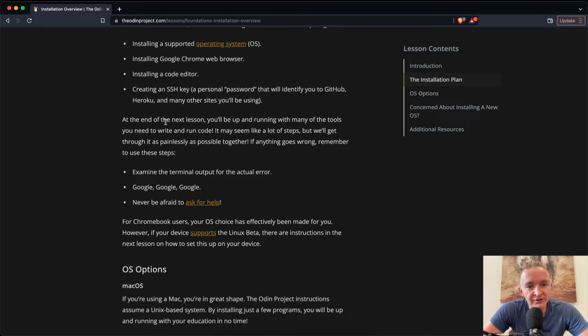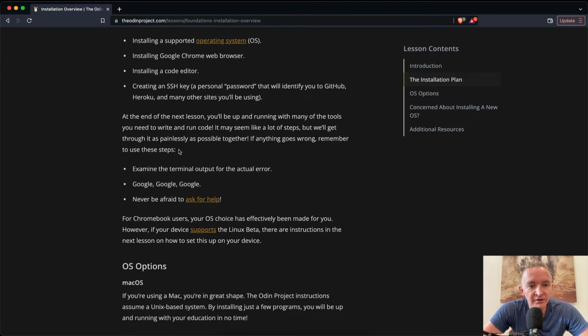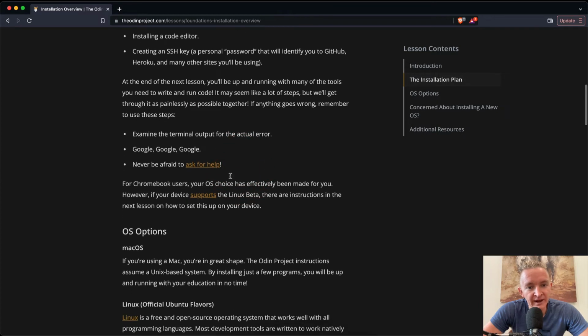At the end of the next lessons, you'll be running with many of the tools you'll need to write and run code. It may seem like a lot of steps, but we'll get through them as painlessly as possible together. If anything goes wrong, remember to use these steps. Examine the terminal output for the actual error, Google, and never be afraid to ask for help. And this is probably a link to the Discord group.